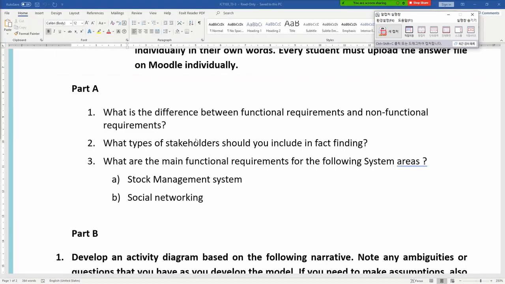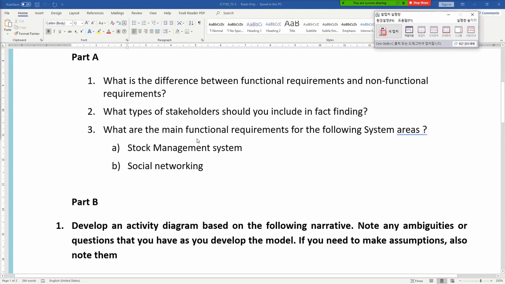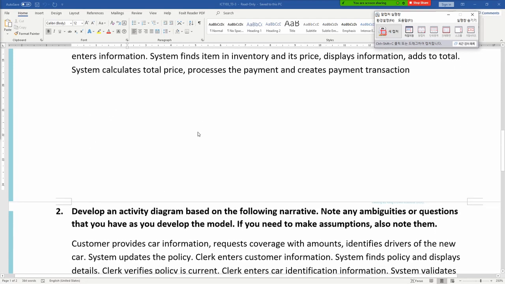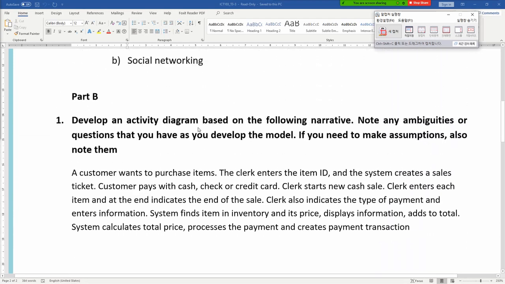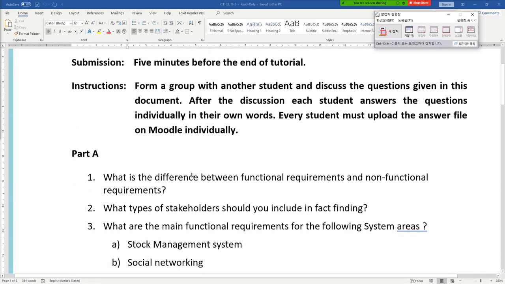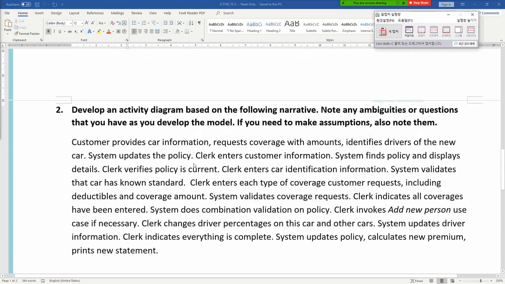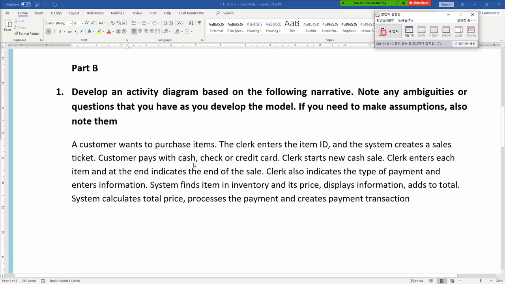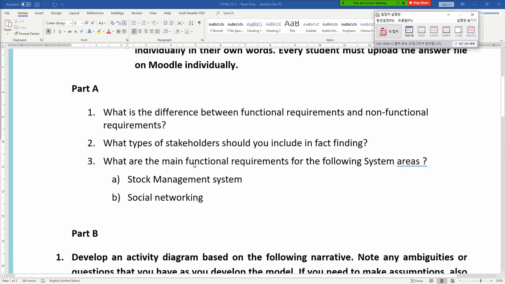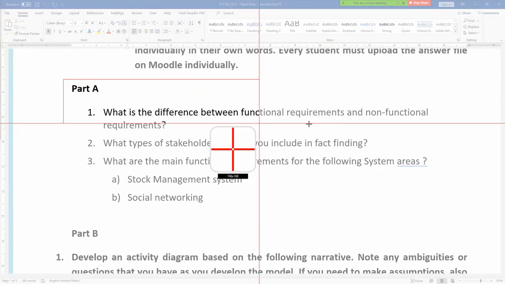So in today's tutorial, we have three questions in part A and two practical exercises in part B. We're going to practice how to draw activity diagrams in part B. Part A is just a review of your lecture slides and lecture notes. So we can start from part A.